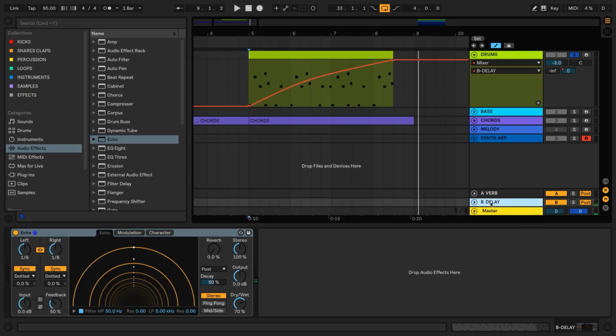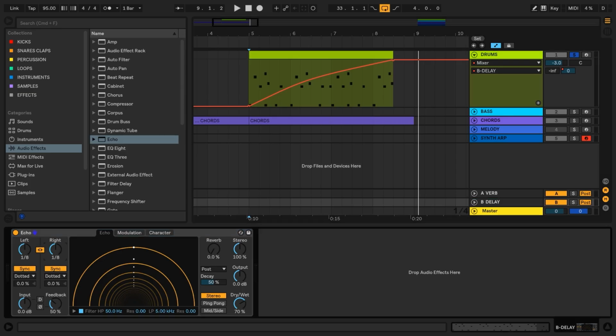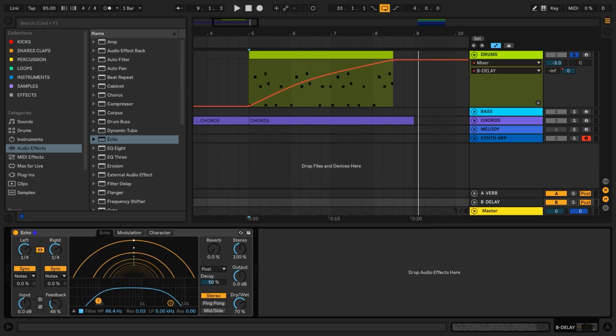Cool. So let's make some changes to echo. To start, I'm going to change this to a quarter note delay. We're going to change it to a regular quarter note delay, not dotted. I'm going to take the feedback down to about 48%. Use the filter section to remove some of the lows and some of the highs.